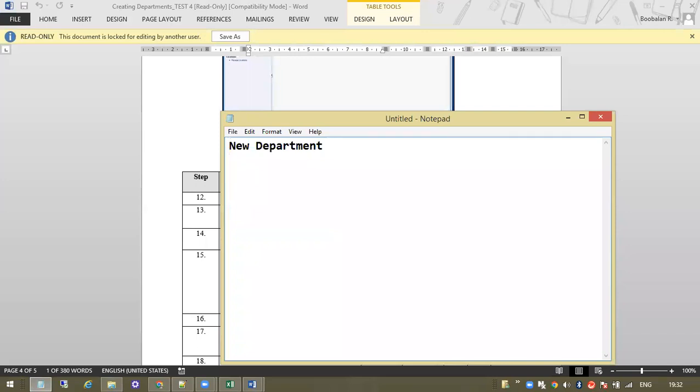A new department. What purpose are we giving? So any department, like Velachery department, we can keep. Sorry, Velachery won't come. In Velachery, keep an HR department. This is our new department going to create.